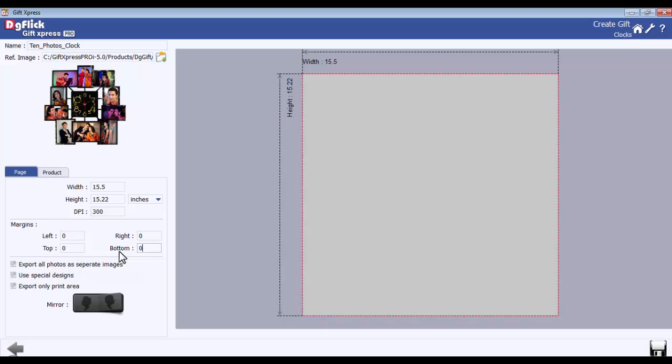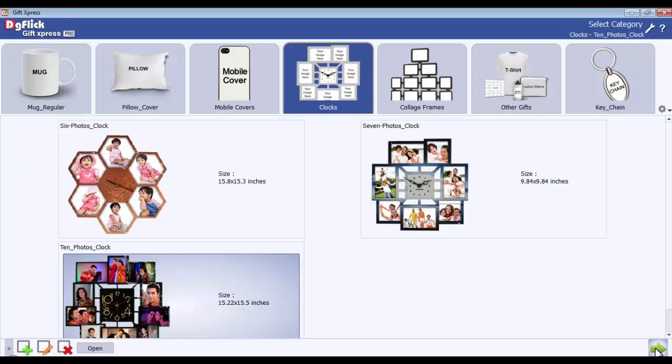While creating the size, check the checkbox to export all your photos as separate images. Mirror output can be generated by checking this checkbox. Save the size to use it later.